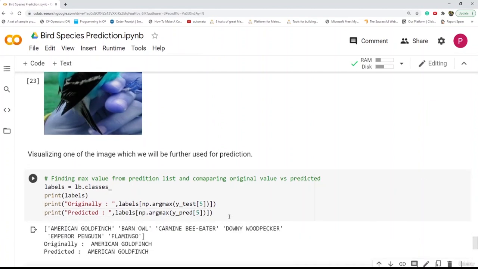So here you can see that these are the labels of different classes, and originally this image that we visualized above is an American goldfinch, and it is predicted as American goldfinch. So our model is working absolutely fine, absolutely correct.